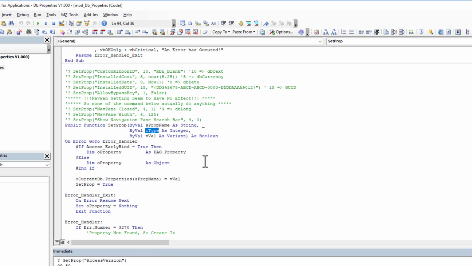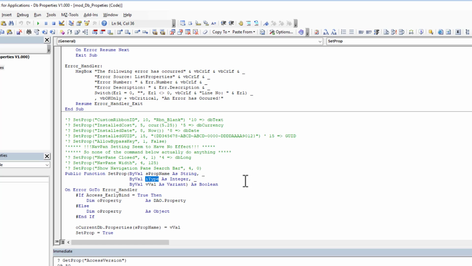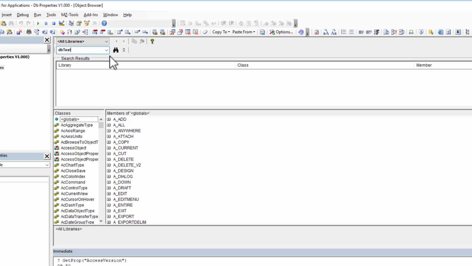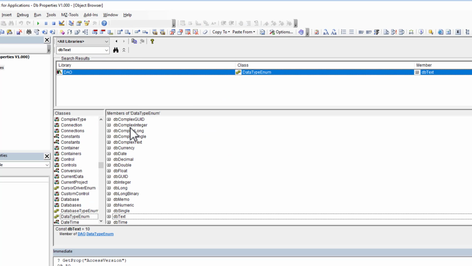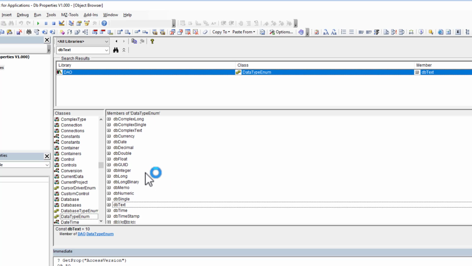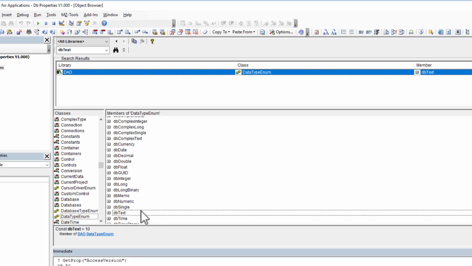And the type is very easy. I give some examples here, and I have a link on the page that has the full listing. But basically, as you can see, each type, each number represents something. DB text, DB currency, DB date. So what the type is telling the database, the property, is what type of data am I holding in this property. And if you take one of these and just do a search in the Object Explorer, you'll see the complete listing here. It's the data type enum.